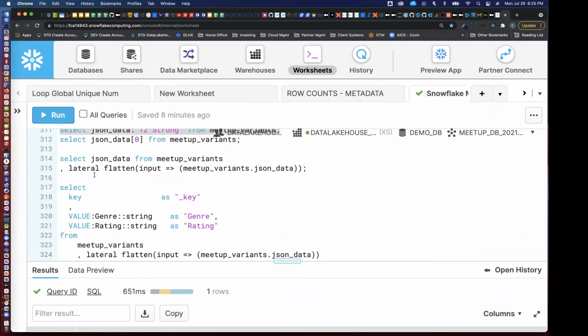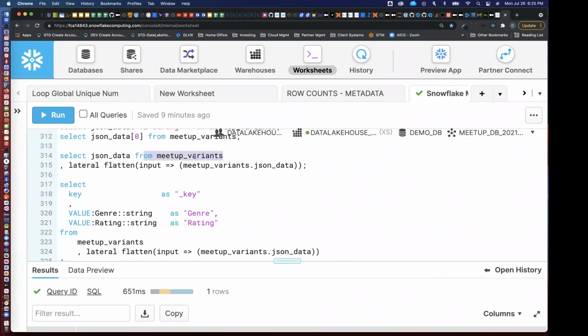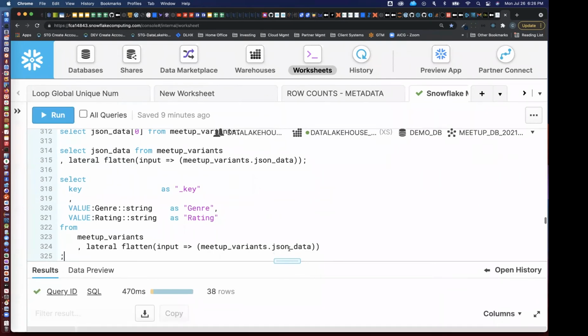What I can do is start using something called lateral flatten. And lateral flatten basically creates an inline view of the data based on the output of the preceding from clause. And so here I can use the preceding from clause as the input, and then I can use the lateral flatten to reference the data in a different way. Let me see if this works.